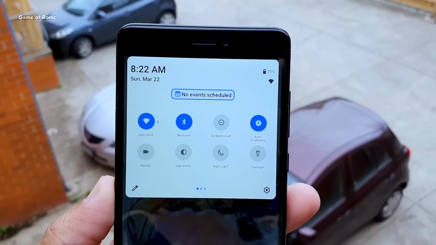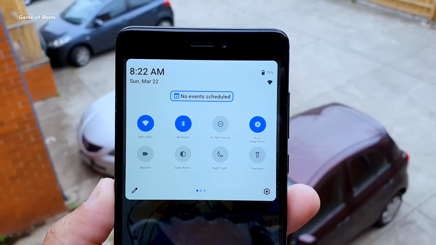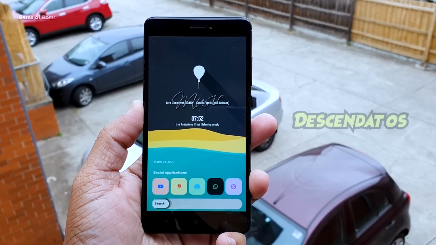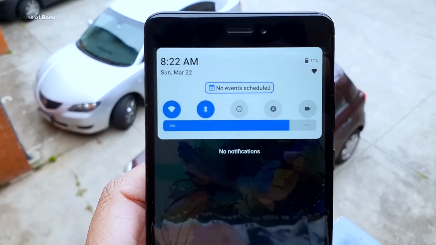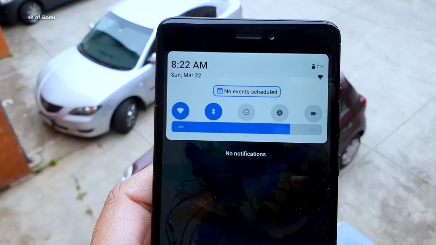So I was bored with the same Android UI. Stock Android is just boring now. Same user interface, same looks, and all phones look the same. So I installed this amazing OS called Descendant OS, which provides a completely next-level Android UI. And it also looks unique. Nothing in this OS is the same as stock Android.